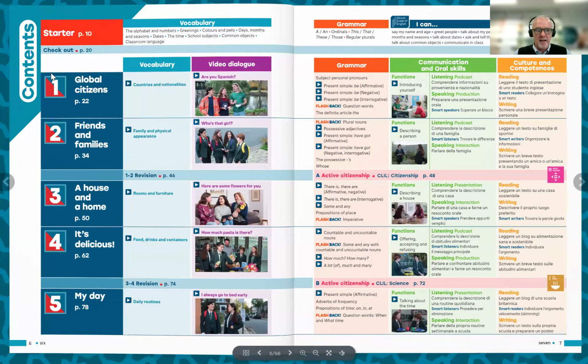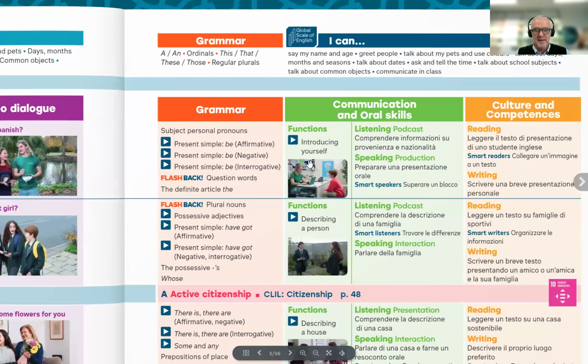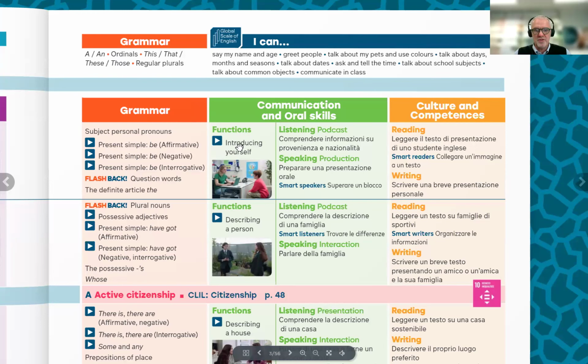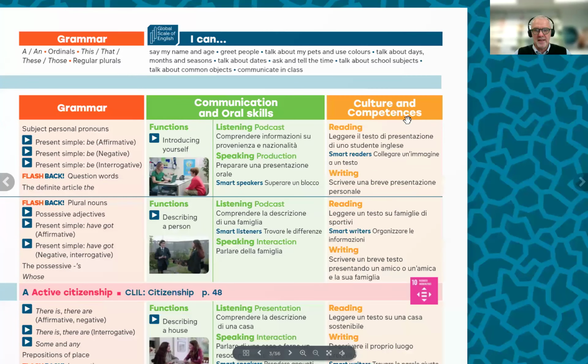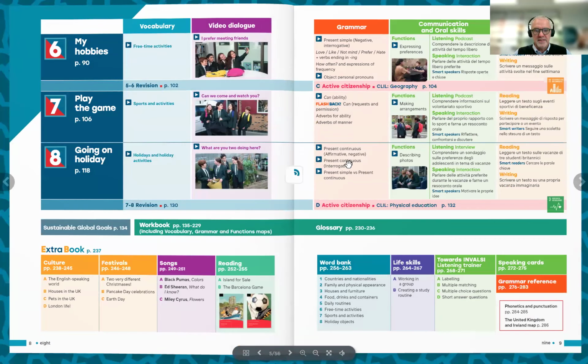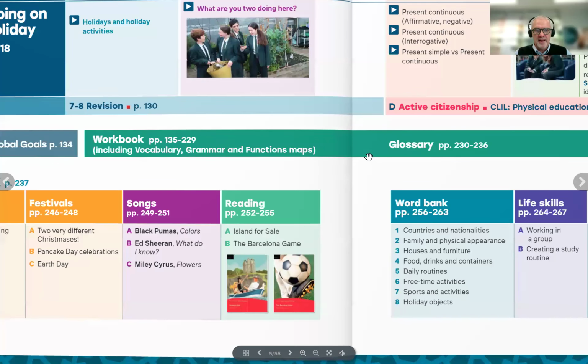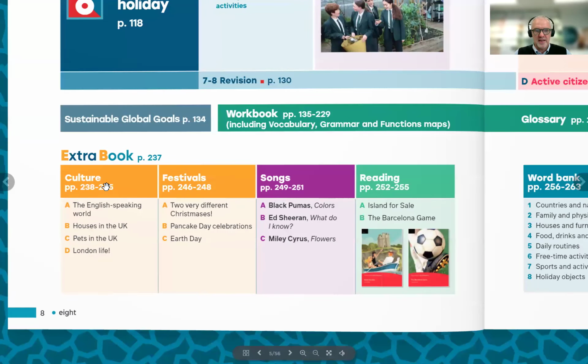So here you can get an idea. This is me in level 1. So you can see the structure of a unit, it always starts with vocabulary with the videos, as I said, then the video dialogue, then there are 4 pages of grammar. We also include this nice element, which is called flashback. So in most units, there's an opportunity grammatically to go back and look at something which has already been studied. You can see here, flashback. Then we have the oral skills and communication with function videos, and then the reading and writing done with culture.